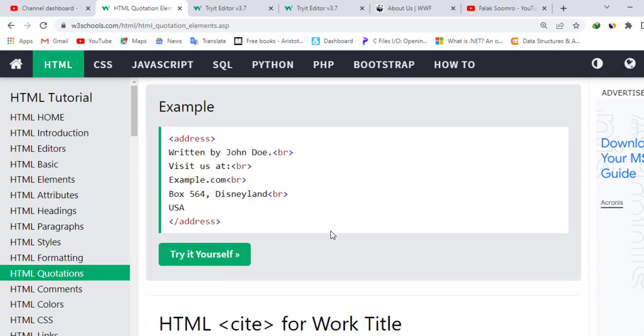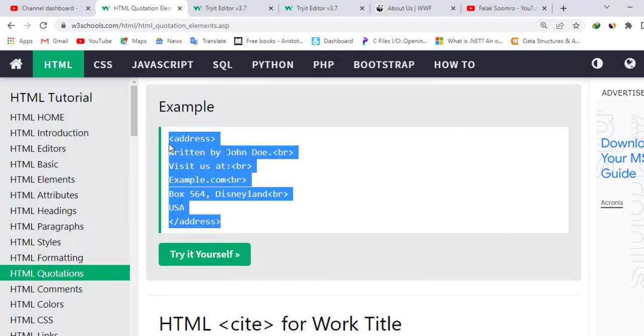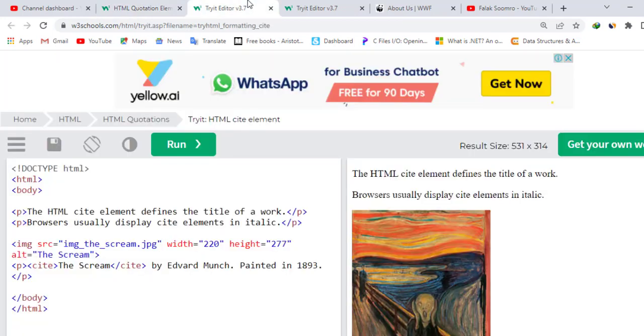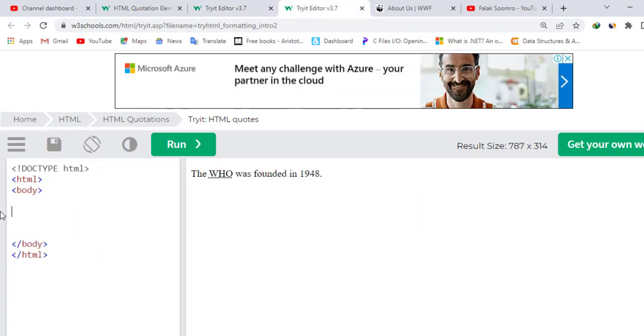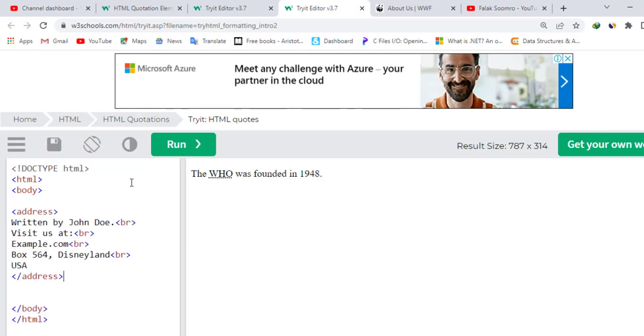the address element. Now let me show you the work of this address element. Now we will run it. Now you can see this is the result of address. You can see here that we have not given any italic tag or element, but it has given the result in italic. This is the address tag.